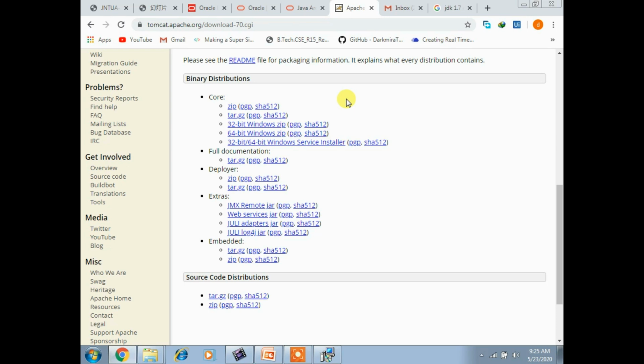After downloading, you can disconnect the internet and you can execute the programs. After installing, at the time of executing JSP programs or servlet programs, we don't require any sort of internet connectivity. Now here I am downloading my Apache Tomcat server, the 32-bit one.